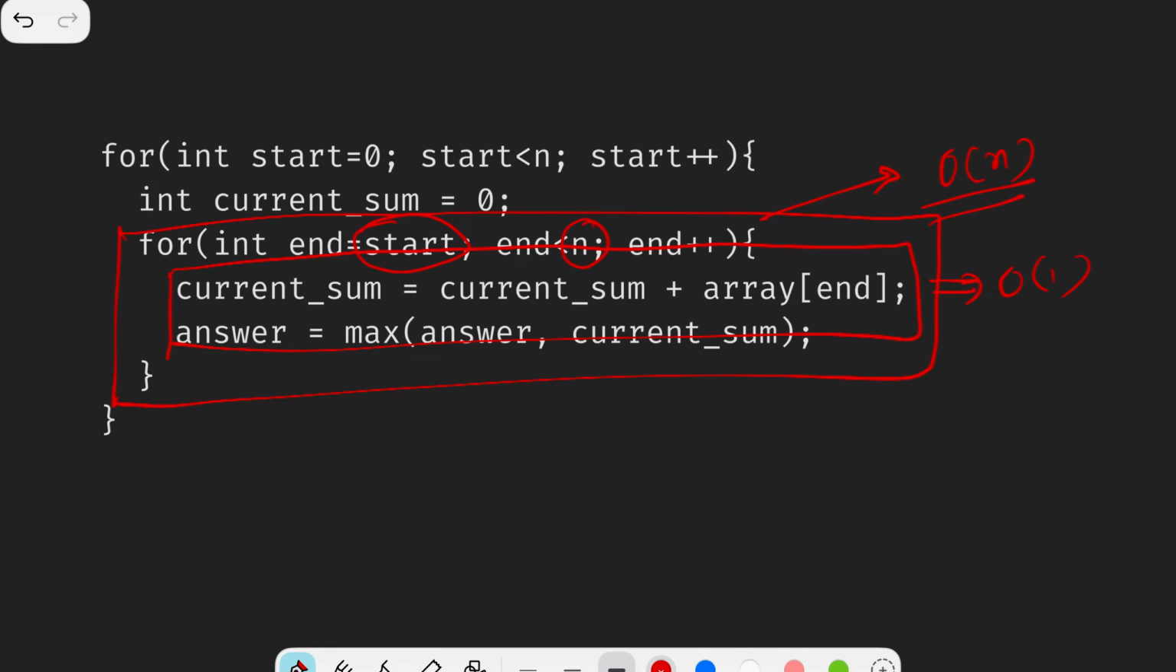But how many times will this entire inner for loop be executed? The inner for loop takes O of n time for a single execution, and we are executing this inner for loop n times. That means the total time complexity is going to be n into n, that is n square.